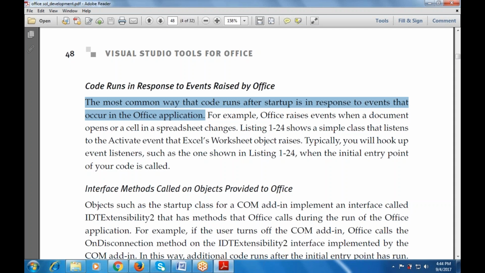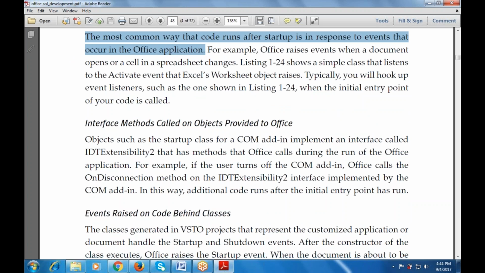For example, Office raises an event when a document opens or a cell in a spreadsheet changes. This shows a simple class that listens to the activate event that an Excel worksheet raises. Typically we hook up event listeners when the initial entry point of your code is called. Whenever the initial entry point is called, it is provided with interface methods on the objects provided to the Office application, such as the startup class for a COM add-in implementing IDTExtensibility2.